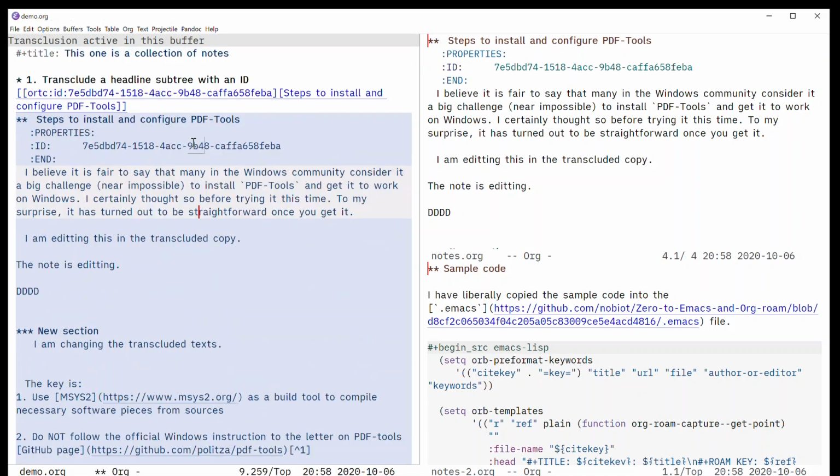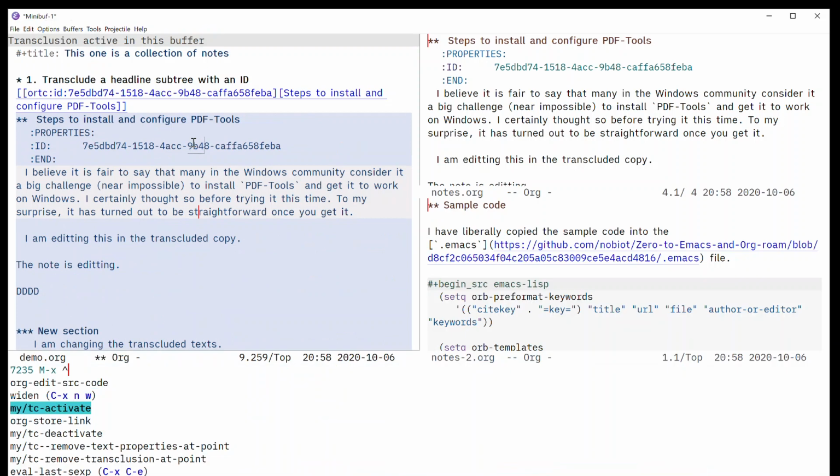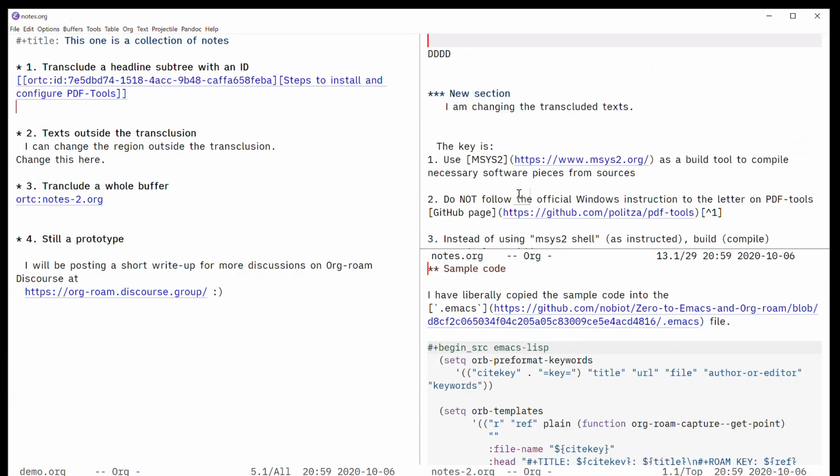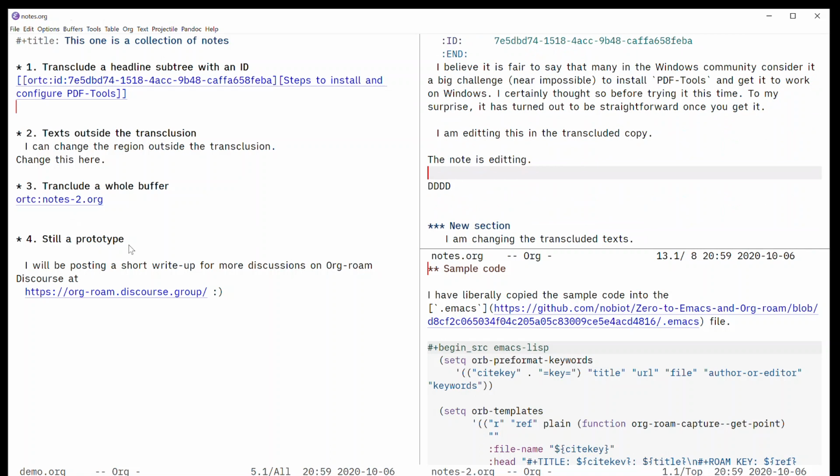I think that's it. And then if I deactivate the whole minor mode, at the moment it's not a minor mode, but let's say it's a minor mode, then it will just delete the transcluded regions and keep the links only. Obviously, that doesn't change the source that has already been changed. So that's how I designed it.